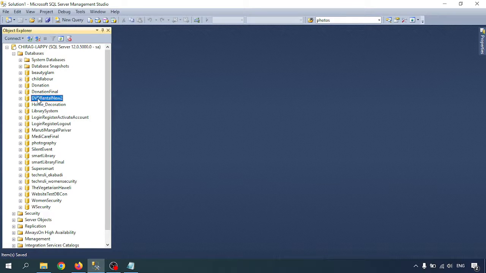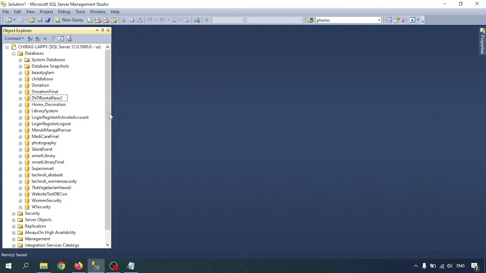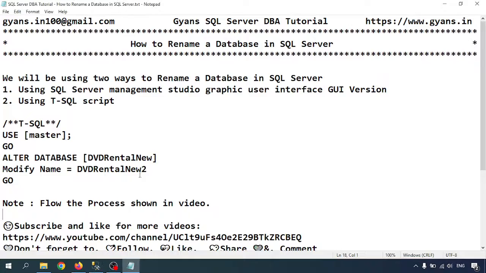So this is DVD rental new 2, and again I'm going to revert back. So DVD rental, and just remove the 2, and this renames the database. So the database is renamed now. And the first method, using SQL Server Management Studio, is completed.